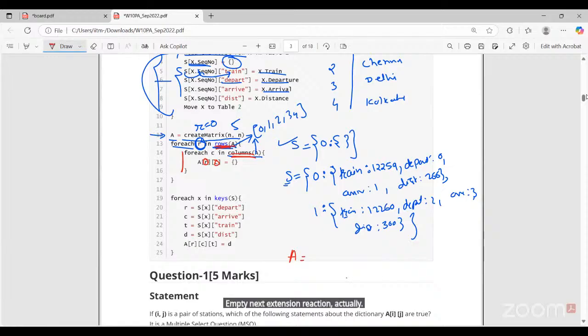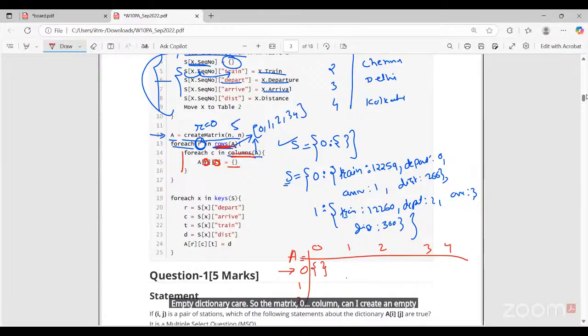Yeah, so it will create a matrix A of n by n. So 0, 1, 2, 3, 4, 0, 1, 2, 3, 4, like that. Now here we have fixed R, that is the zeroth row here. So 0, 0. So A of 0, 0 is basically what? An empty dictionary here. So the matrix 0th row, 0th column, can I create an empty dictionary like this? Yes, of course. Yes, sir. Of course. Right. So now, an empty dictionary for each element.